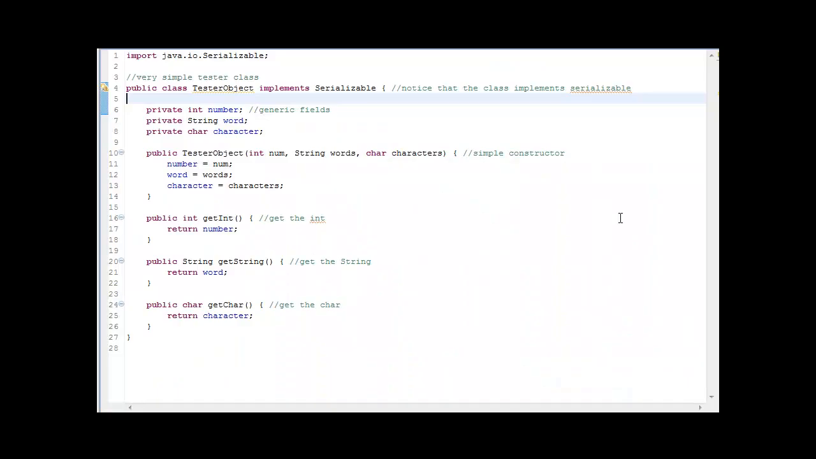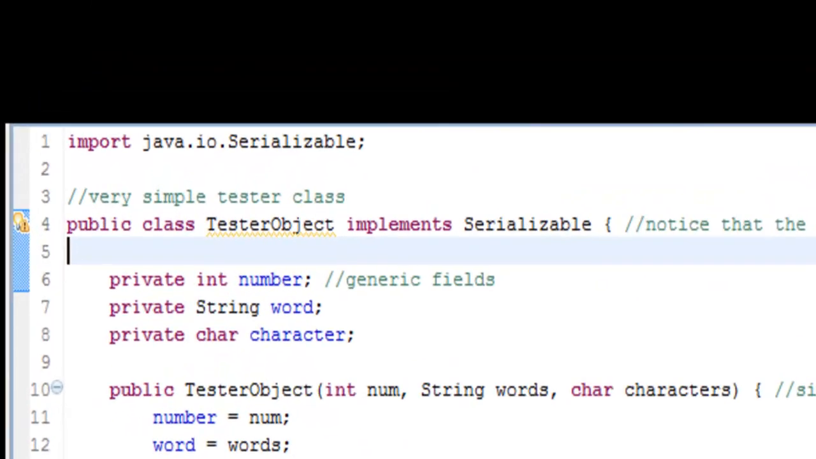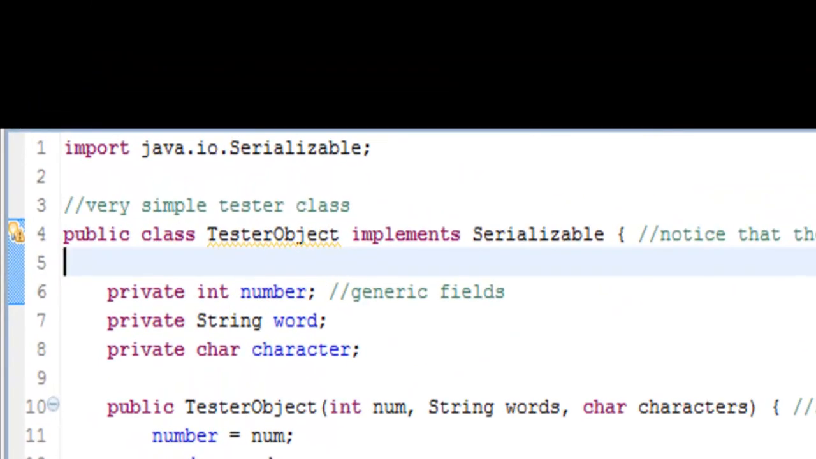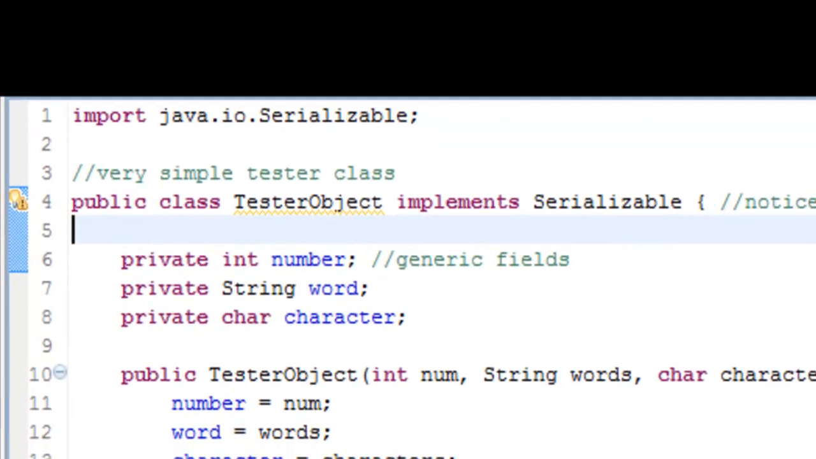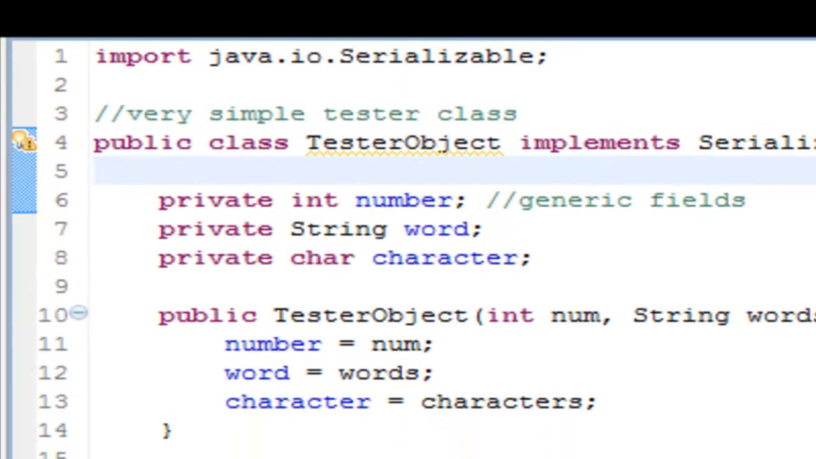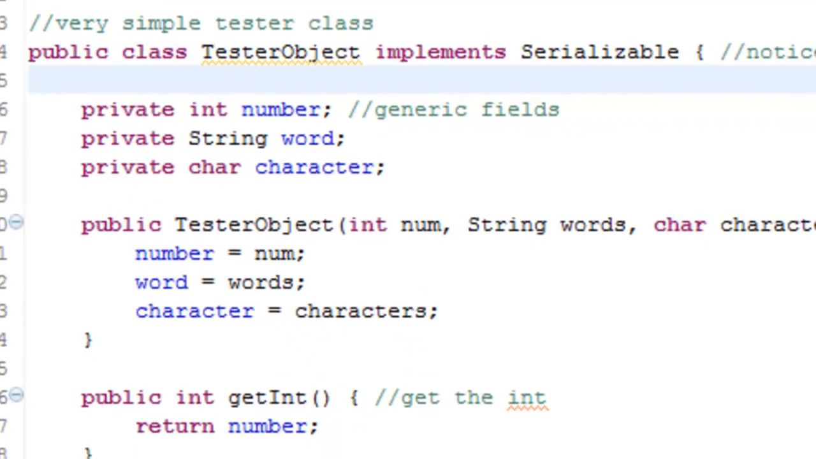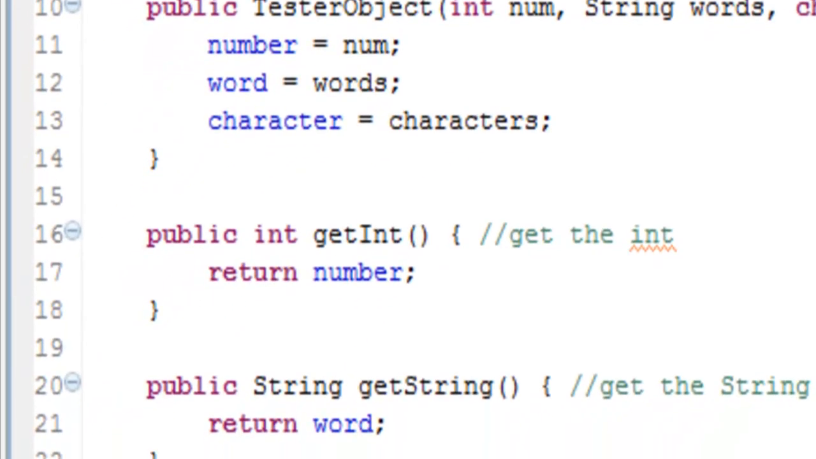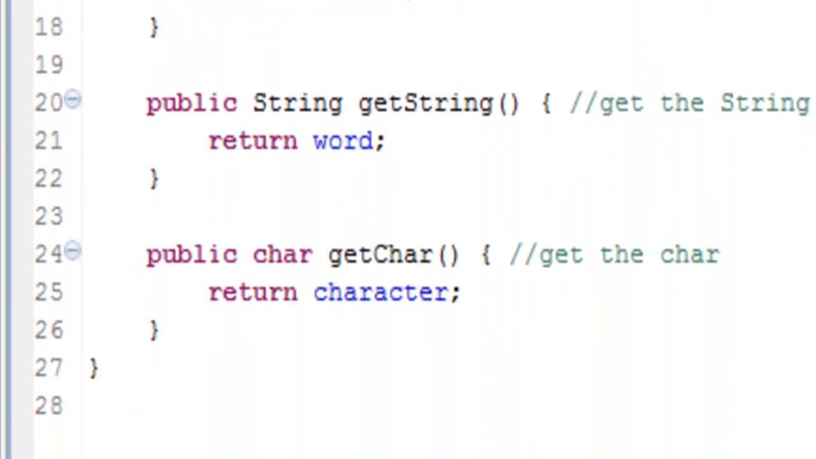In this example, I'll be serializing and writing some simple tester objects to a file. The class I'll be using is simply dubbed TesterObject, and note that I've made it implement the Serializable interface. The class has three fields, an integer, a string, and a character. The class also contains a constructor, a getInt method, a getString method, and a getCharacter method.